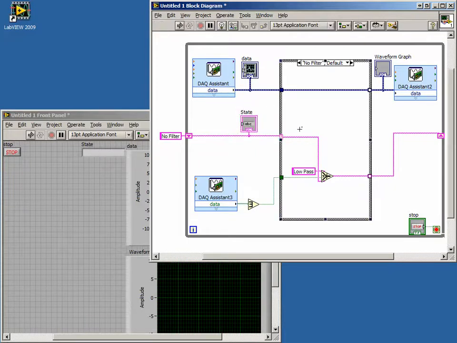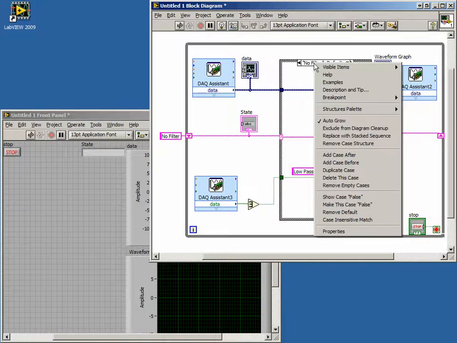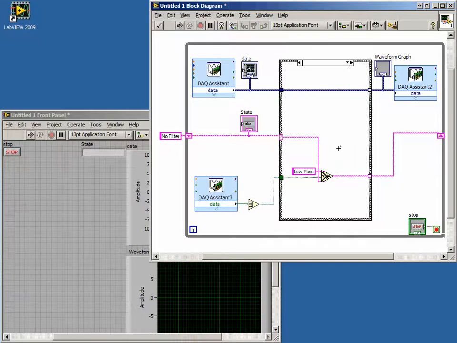Now we need a way to create the other cases, or states, for our program. A quick way of creating similar cases is to right-click on the case select structure and click on the selection Duplicate Case. This will create an additional case selection with all of the code from your original case. Type the words low pass into the selector label. We will create our low pass filter in this case.